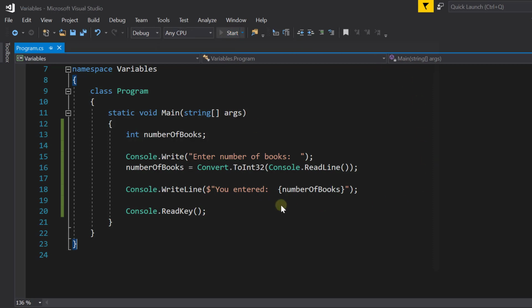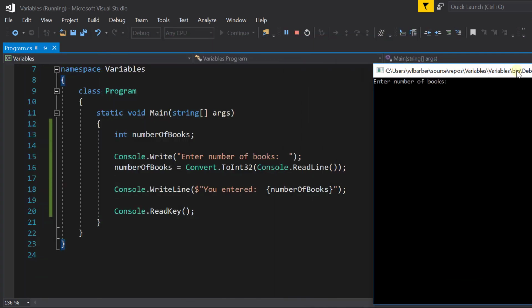So when we run it, if I enter 6, now, of course, readline is going to read that as a string, but that string represents a valid integer. And so when readline reads it, convert to int has no problem converting it into an integer. All right, so everything works as we expect.